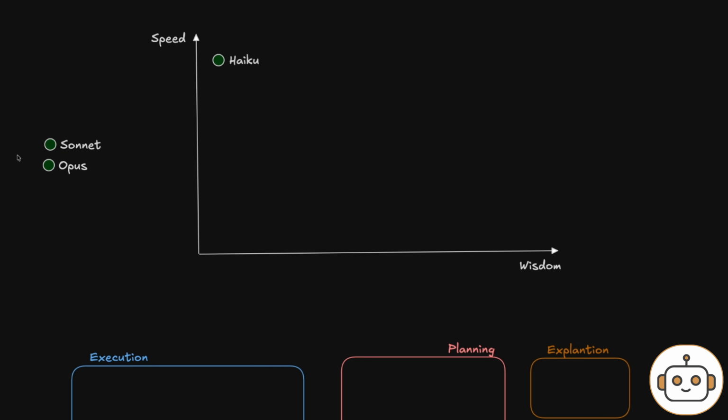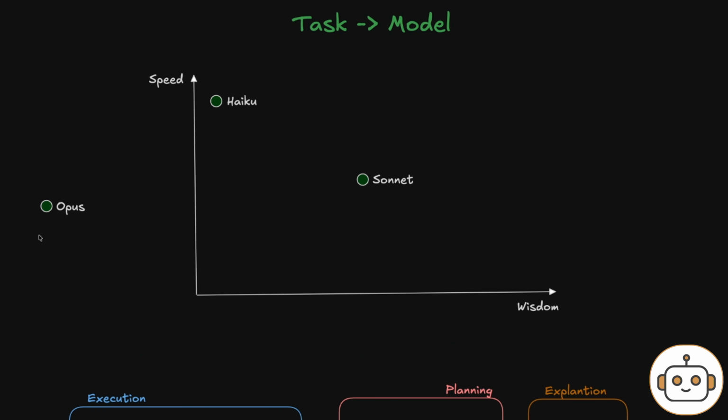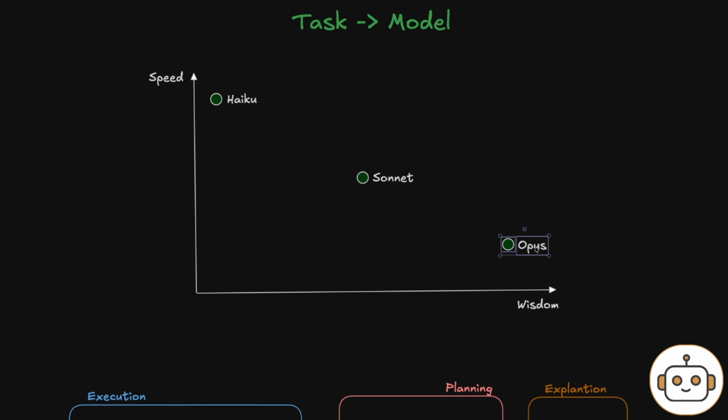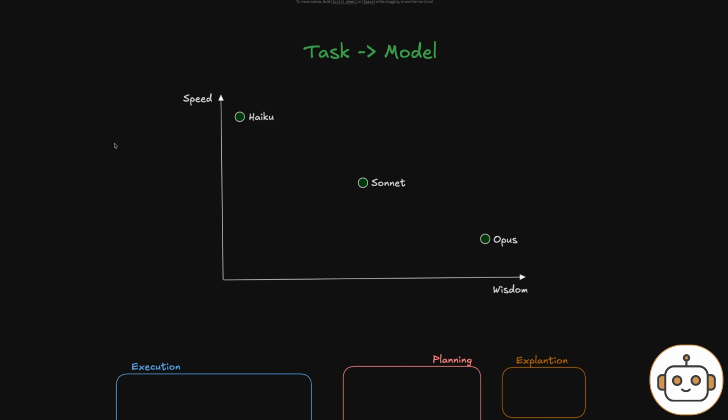The next model is Sonnet. Sonnet is the default model for Claude Code. It aims to solve the daily task that we need to do. It has medium speed and medium wisdom, and we're going to put it right here. The last model is Opus. The main purpose of this model is to be used in heavy planning, so it's going to take time to execute, but the wisdom of this model is very high. So in general, we have this graph.